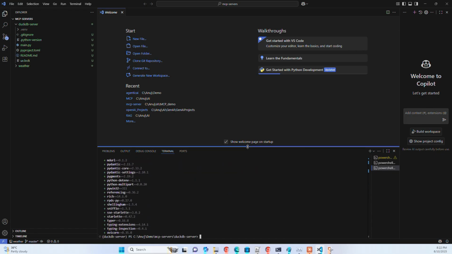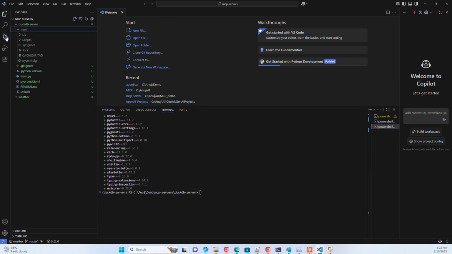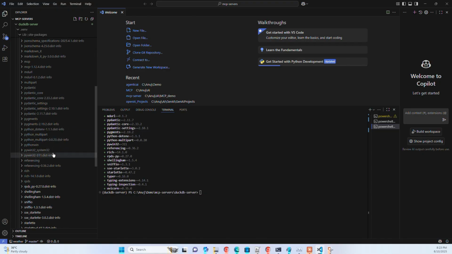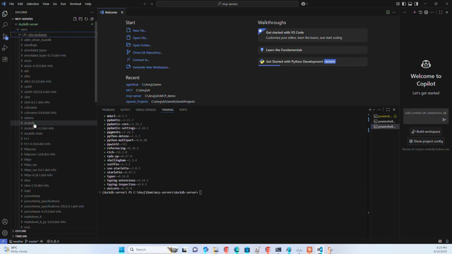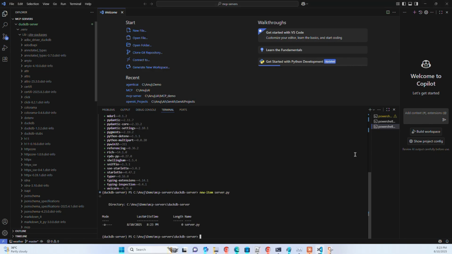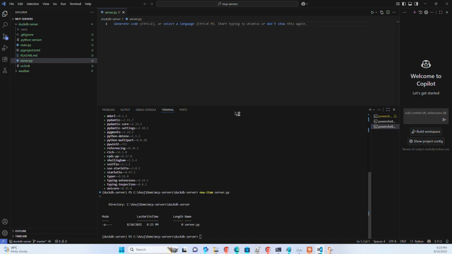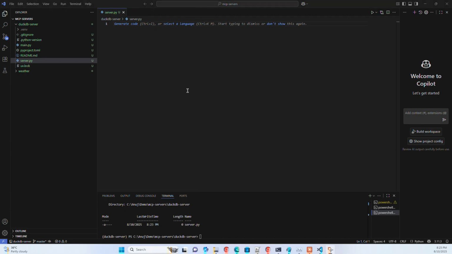Okay, now you see all the packages have been installed, and you can see it here, and now we can see whether DuckDB is installed. Yes, DuckDB is also there. So now finally we'll create our Python file in this folder. Okay, now the Python file is also created, server.py. Now let's start creating our first DuckDB server.